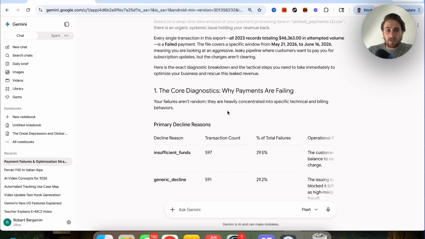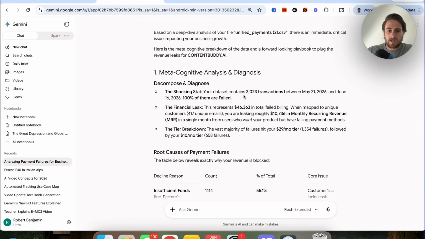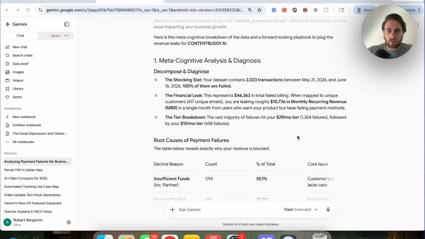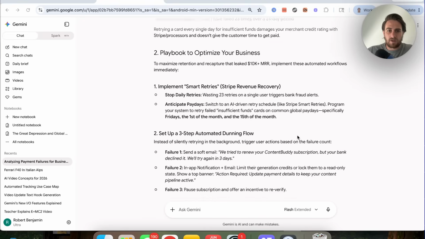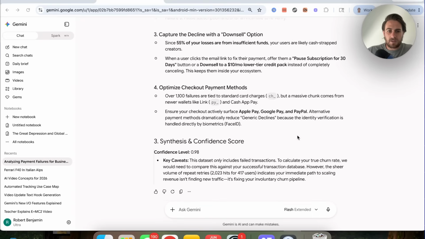And this was actually a sheet of like a bunch of different payments. I think it had like 46,000 different things here with probably a dozen or so different columns. So this was a lot of information that we gave this. And if we come over here, we could see that this now actually went through, gives us this meta analysis right here, the Dunning flaw, playbook to optimize our business right here.